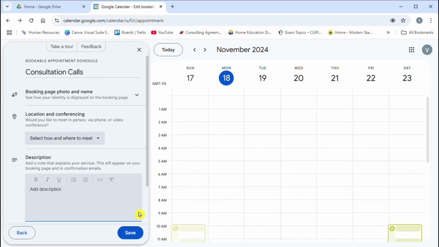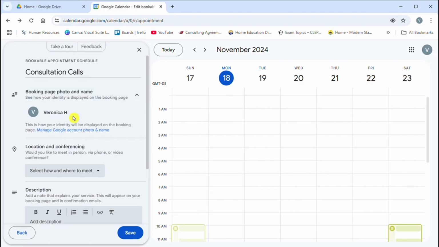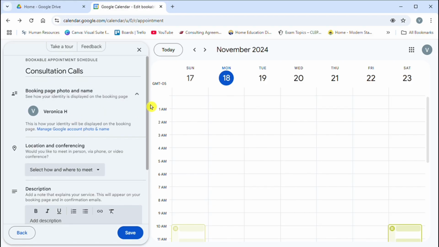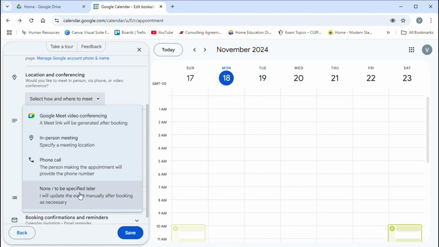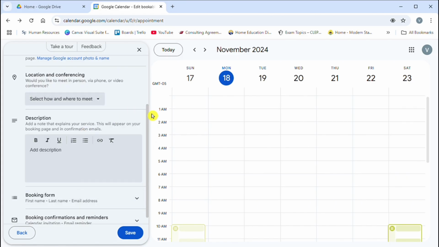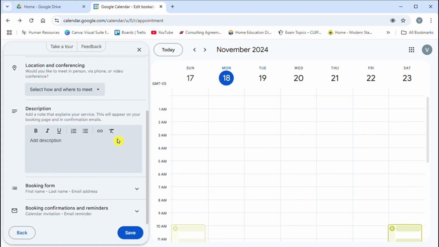Once you have availability set up, we want to click next, and this is where we can actually add booking page photo and name. So I did figure out how to change that. Then you can select how and where to meet. You can just leave that open if you don't want to include the link right there, because in the description you can actually add a link. There's a symbol for that to the right. The second to last symbol allows you to add, say, a Google Meet link or a Zoom or FaceTime, however you're going to video chat, if you are in fact video chatting.